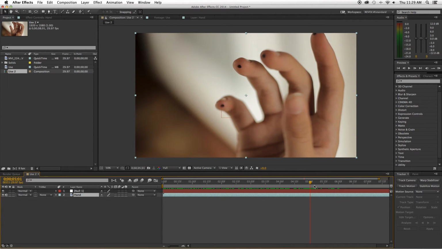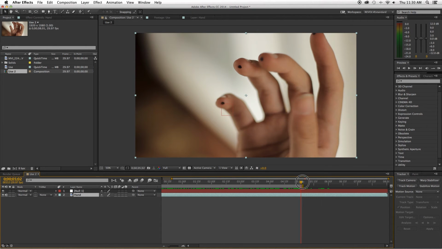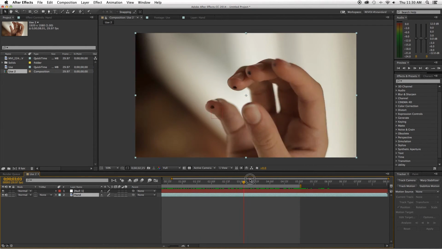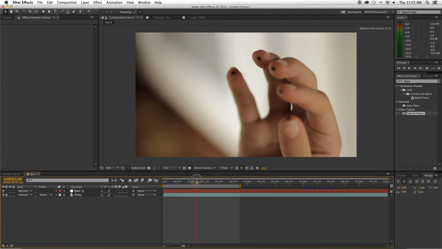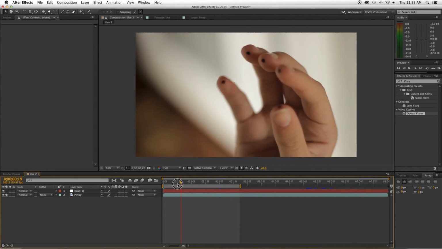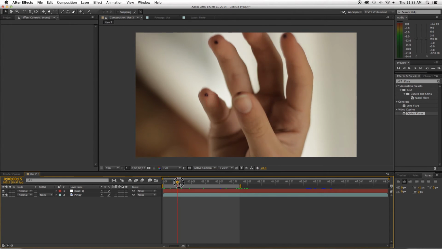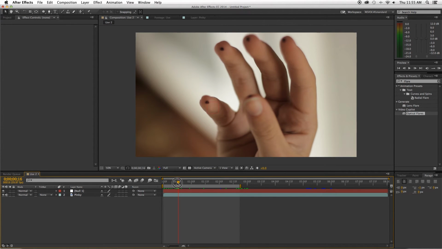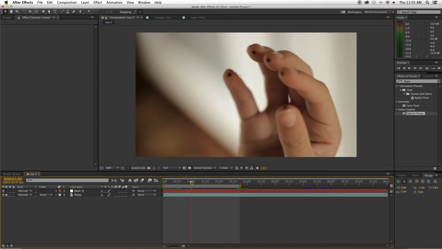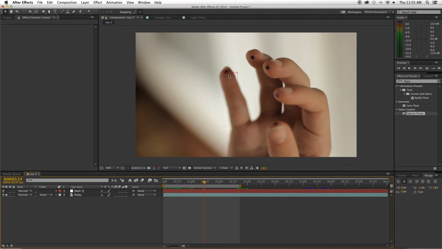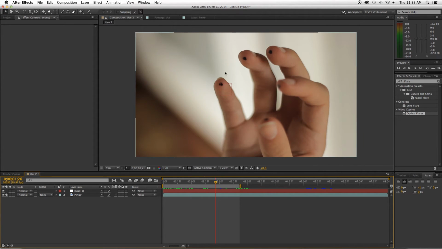So we're just gonna go ahead and shorten our work comp just to the part that we're focused on, like this. Okay, so now I actually have my layer tracked right. As you can see, this little red box is just stuck right in the center of that black dot on her hand the entire time. It looks really nice. Followed it pretty good.